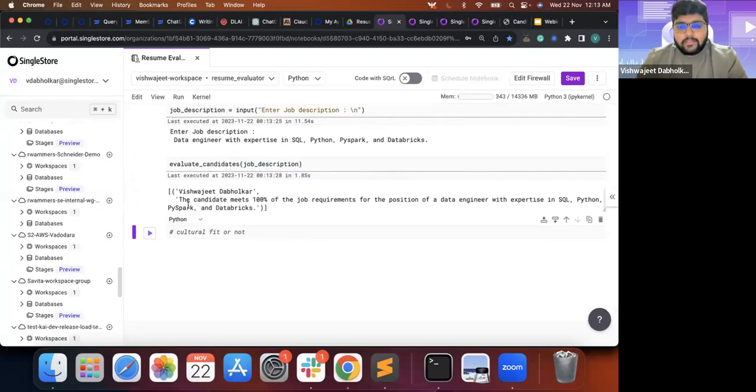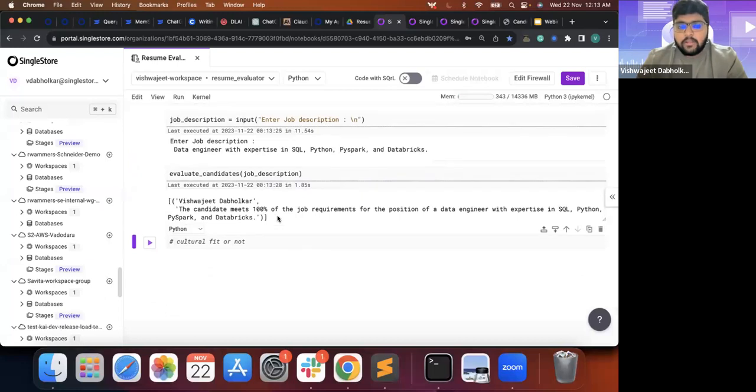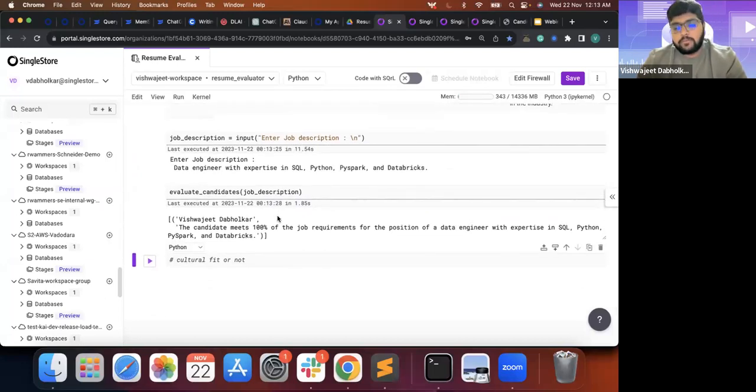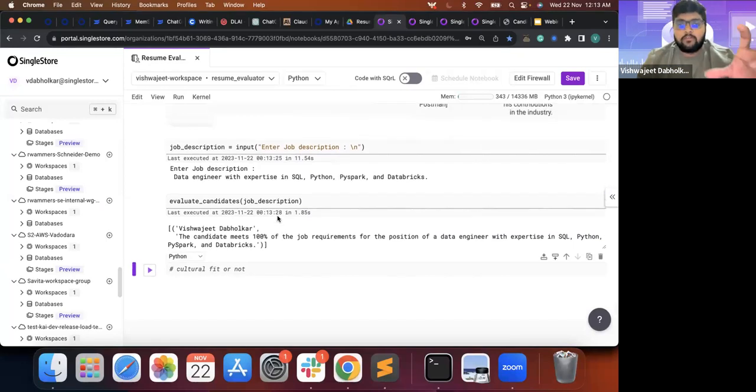Right now it is saying the candidate meets 100% of the requirement. But of course, based on your job description, the number of resumes you have, and the quality of the summary or the quality of text you have for your resume, which you are passing for evaluation, that will make the difference in the output of this.